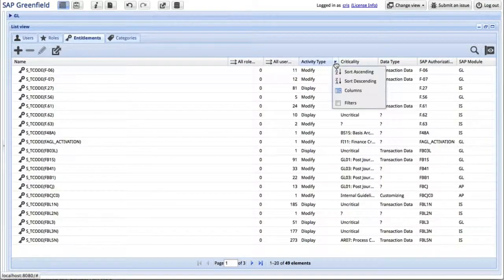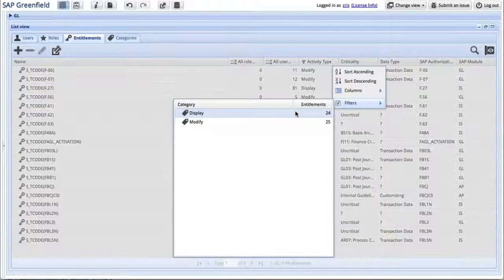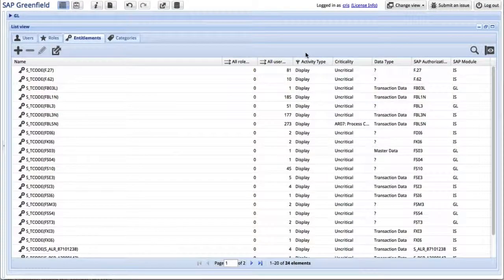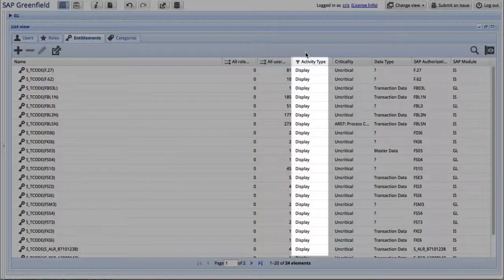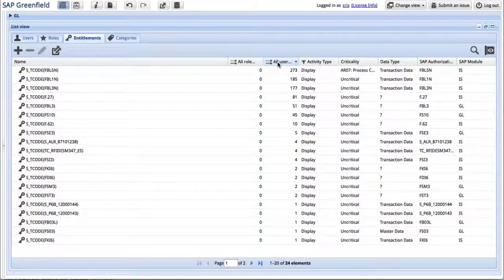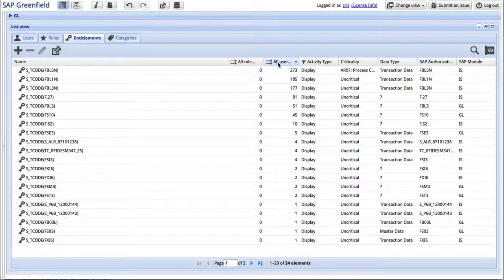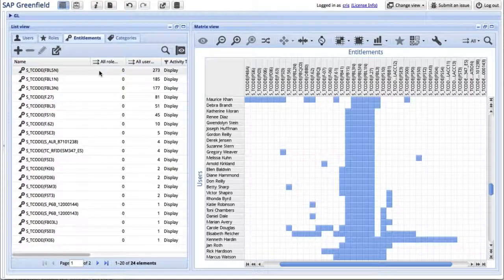Now, say I want to make a base role for the most common General Ledger display transactions. So I filter the list here so that we see only the display transactions. And now I order the list with the transactions assigned to the most users on top. Okay, now let's say I want to make a role with the top 3 transactions.